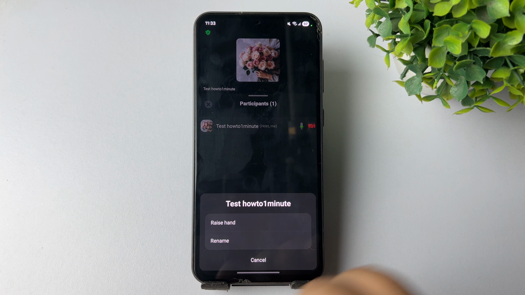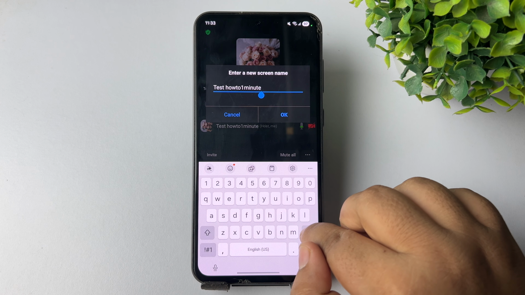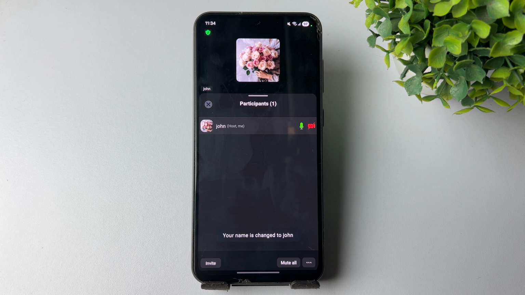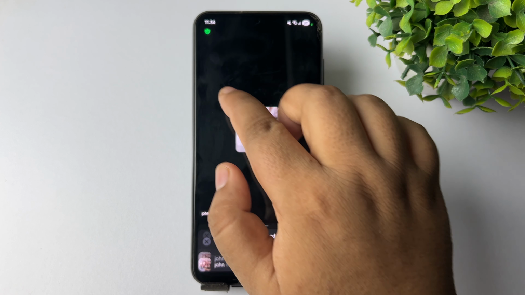Tap on your name and tap on Rename. And now you can easily change your name for the Zoom meeting. Tap on OK. And we can see my name has been successfully changed.